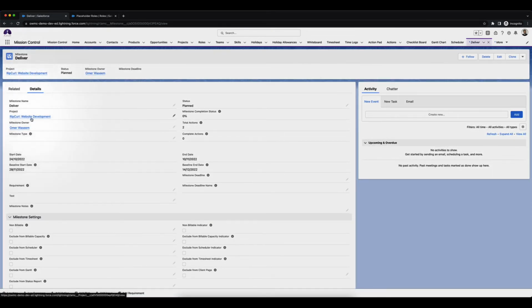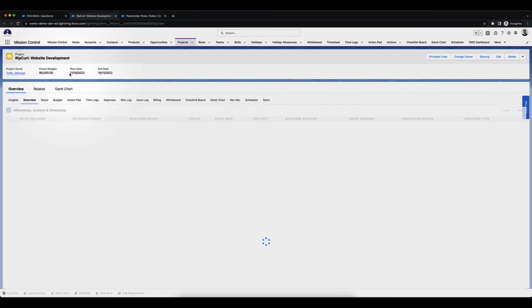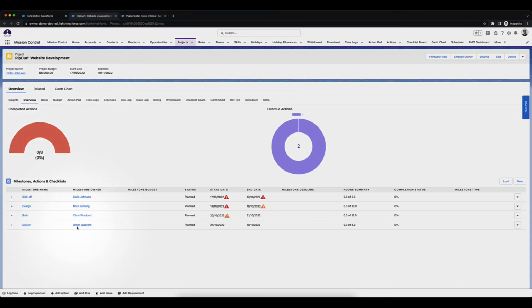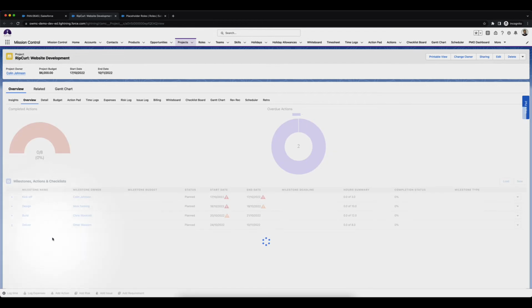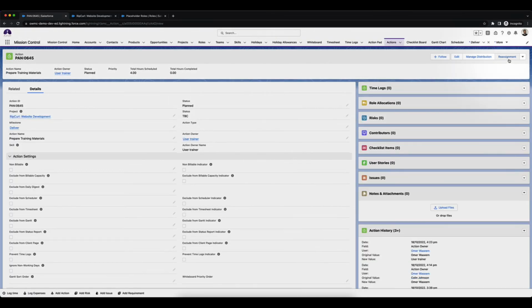Similarly, let's open up the project and go into an action. As you'll see, the milestone owner has been updated. The action owners have not been updated for this milestone because we only updated the milestone owner. And if we go back into the action page, you'll see that there's a reassignment button that you can access. So again, to update the action owner for this specific action and any other contributors for this action or any checklist item owners under this action.